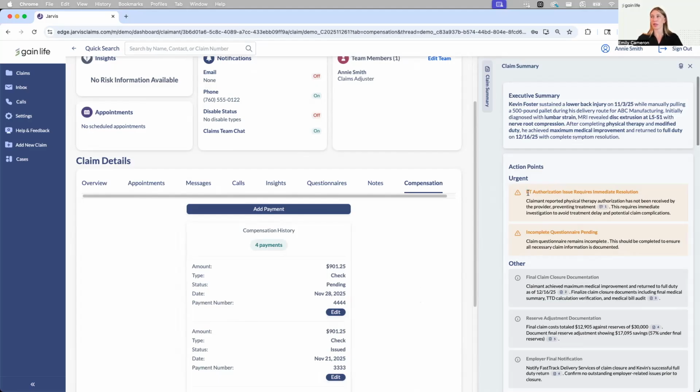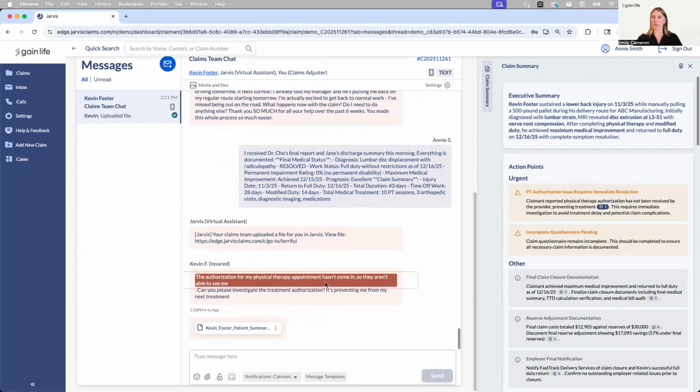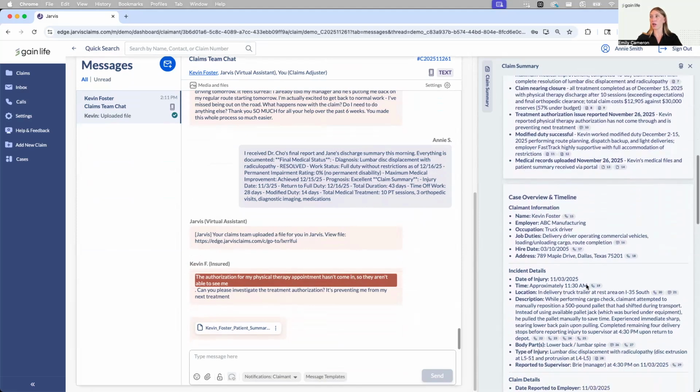So, for example, here I have a PT authorization, and I can click on the citation to see where this specific request came from. So it was a message from Kevin, the claimant. We also can do it for all of the different types of data.